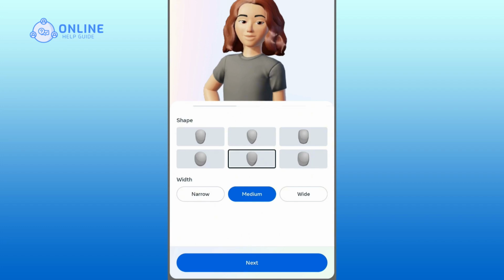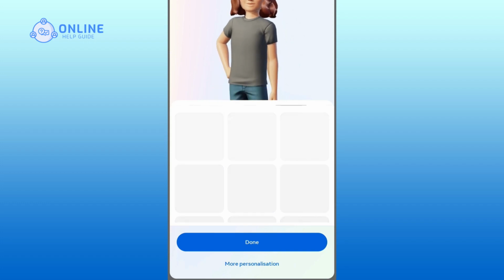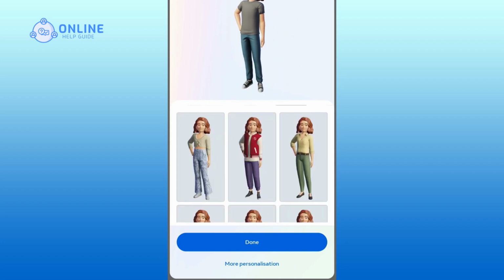Choose your face shape and lastly, select an outfit. Now tap on the done button.